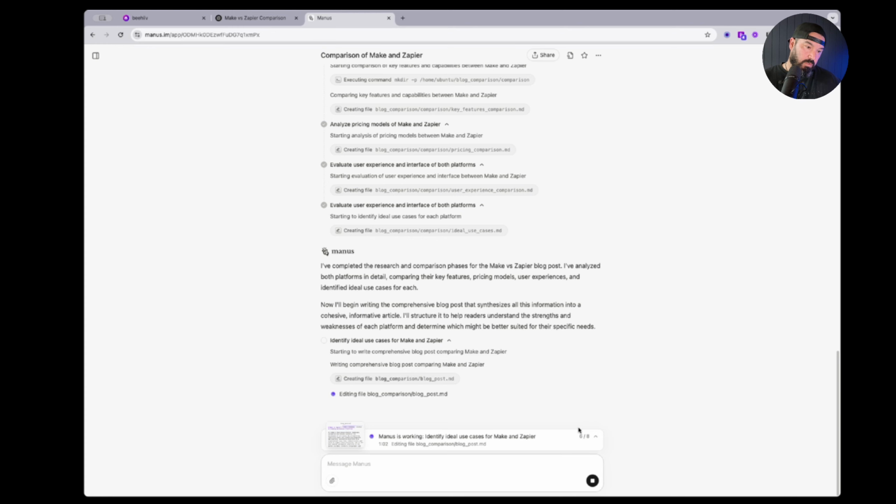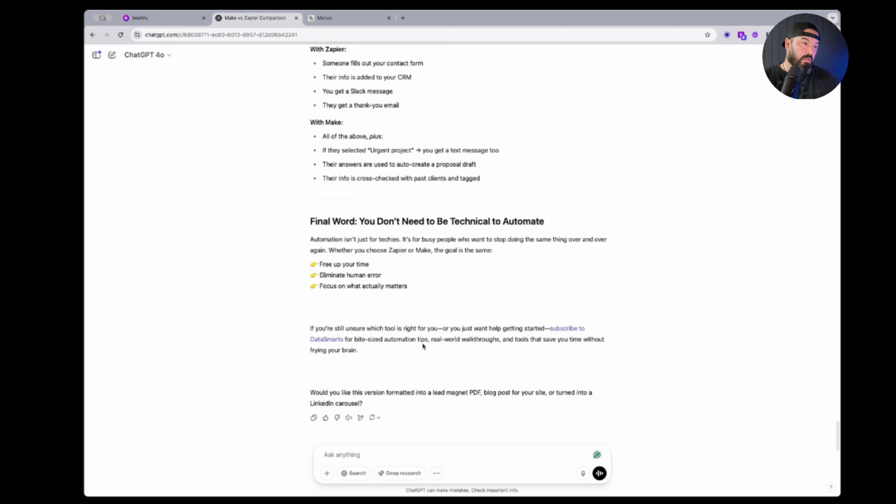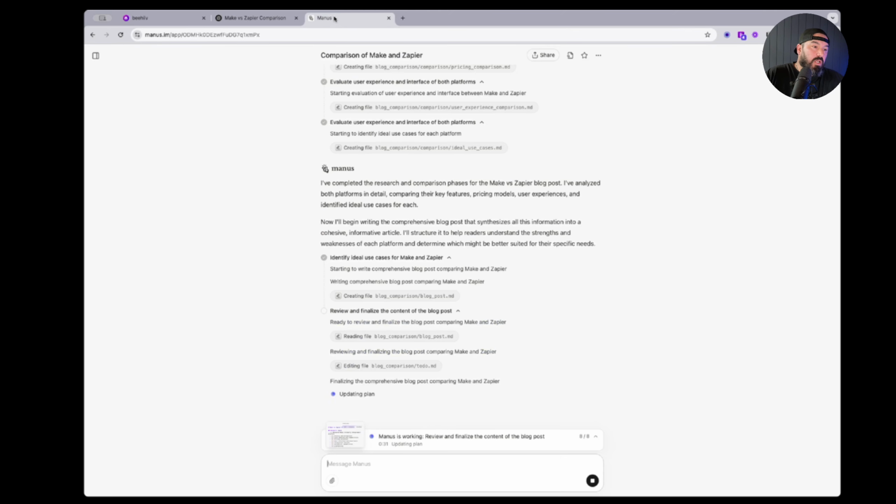So we're still on 6 of 8. Nothing left to be done. Now, one thing to note about chat is that chat knows about DataSmarts. Manus does not know about DataSmarts. So at the end of all the blog posts, it's saying that if you're still unsure which tool is right for you, or you just want help getting started, subscribe to DataSmarts, which is pretty cool. Like, it's smart enough to know that this is something I've been building, and it knows to try to push people to register, which is awesome.